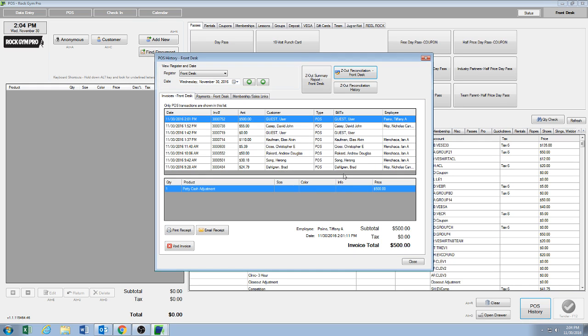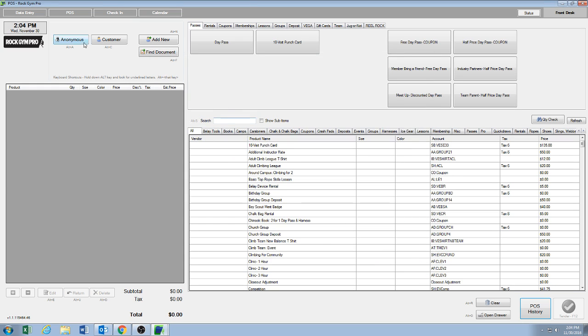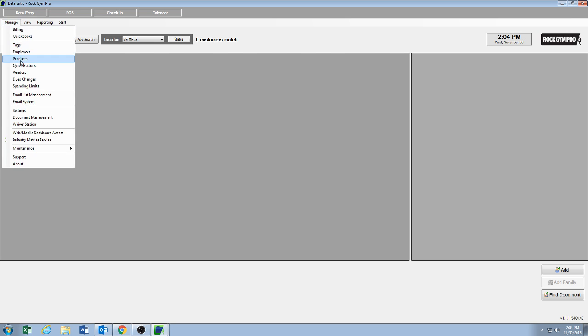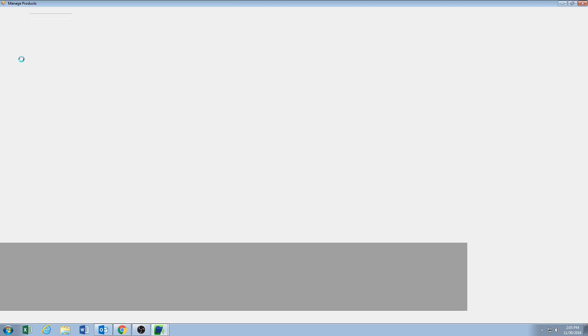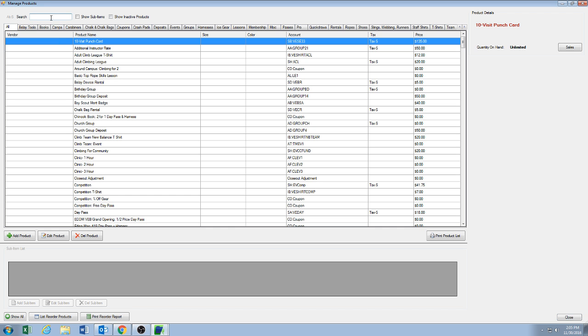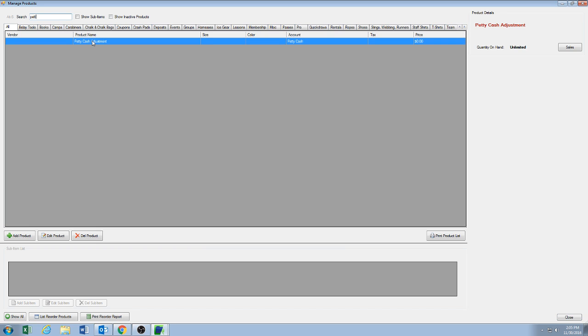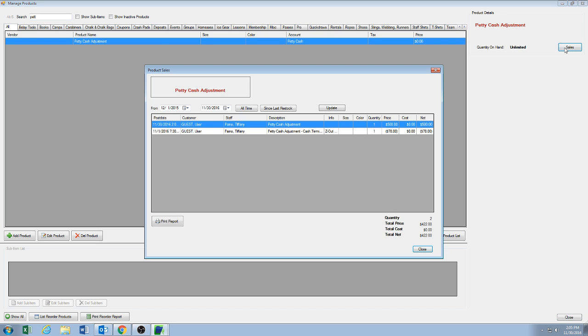I'm not going to print that right now, though it does give you the option to. Now, if you look, we can go in here to Manage Products, and we can look at the Petty Cash product to see how that's been affected. And you can see that it's at the $422.